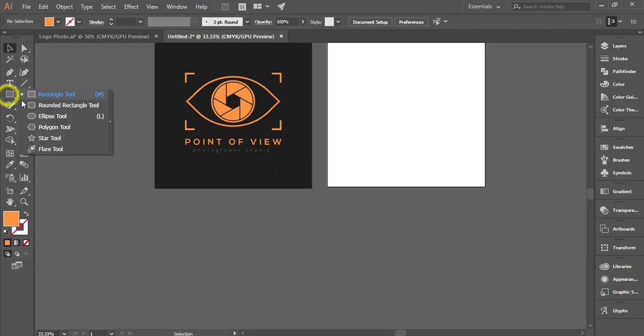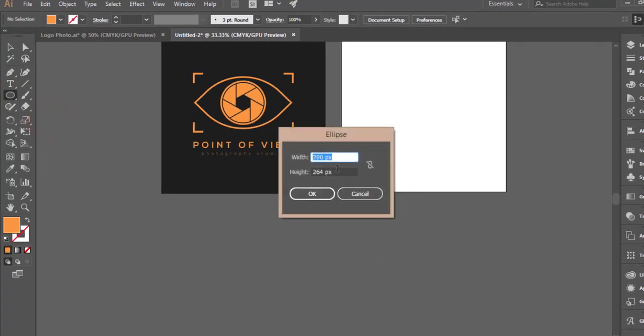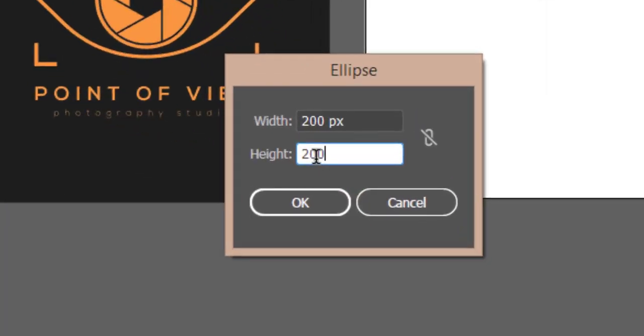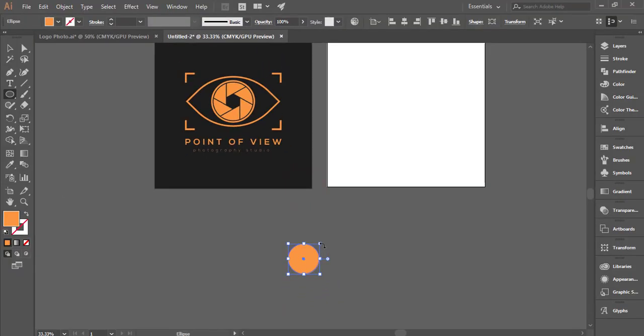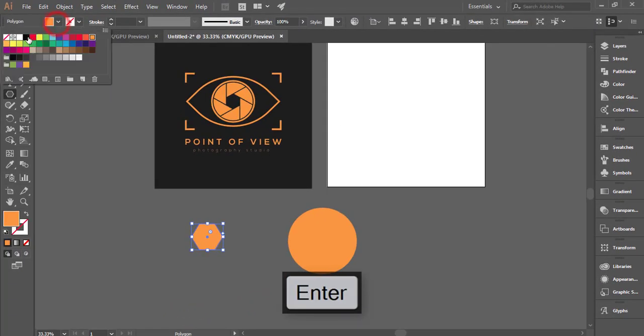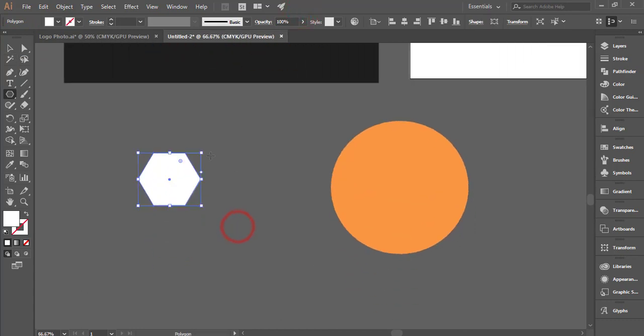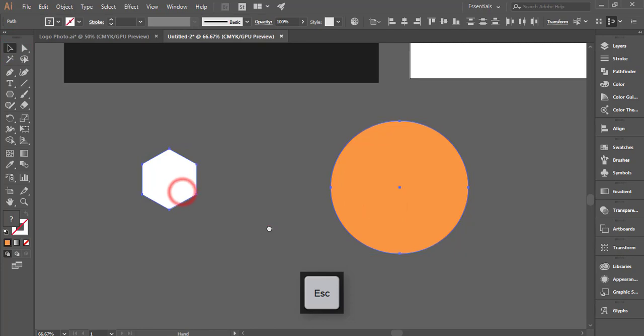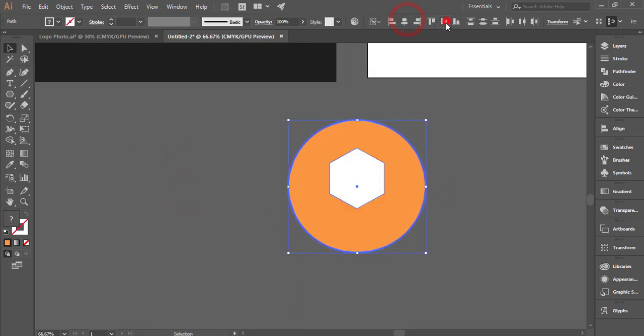At first go to the shape tool and go to the ellipse tool, select once and make it 200 pixel and hit OK. You can make it bigger, it will help you out. And then go to the polygon tool and make it 6 sides and make this one 100. Make this one white color, it will help you out. So press the Shift button and hold it and rotate this one like this, and select these two shapes, a circle and the hexagon, and make it like that.